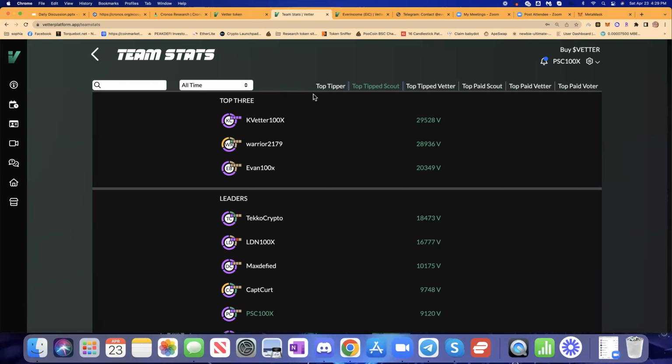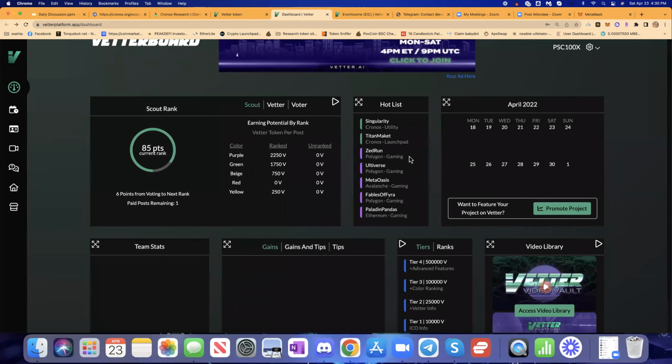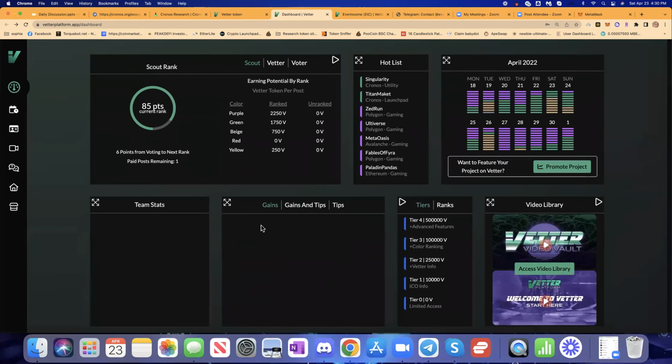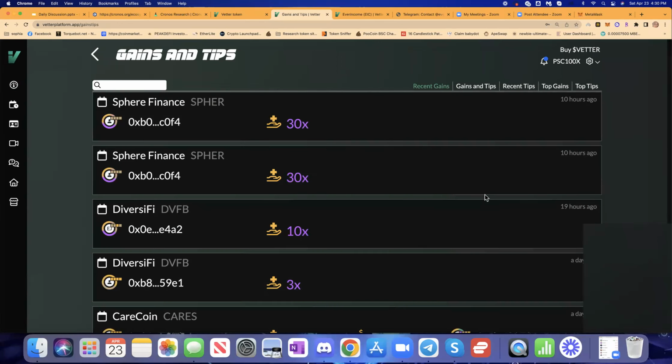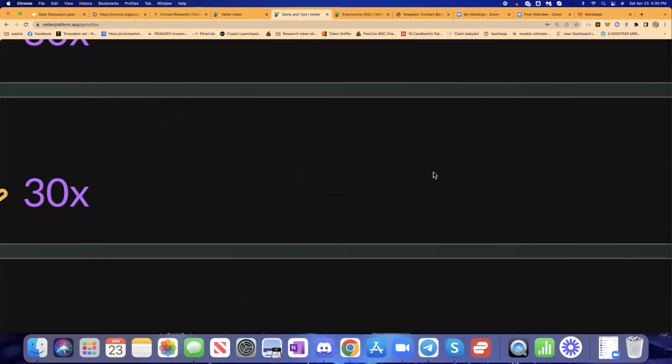It's really a nice little feature. I like it because if I'm in a hurry and I want to go see something quickly, you can actually see that very, very quickly. Next here is the tips and gains, and this is always an exciting piece for me. I love looking at this because I want you to look at this, guys. Whoops.